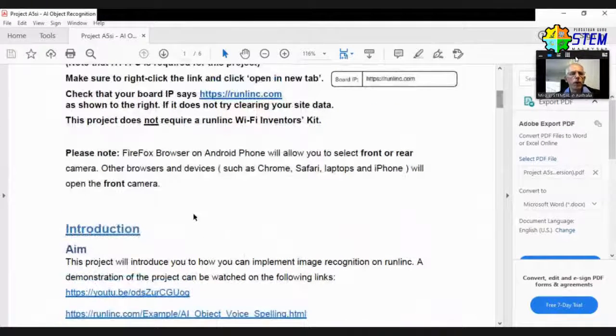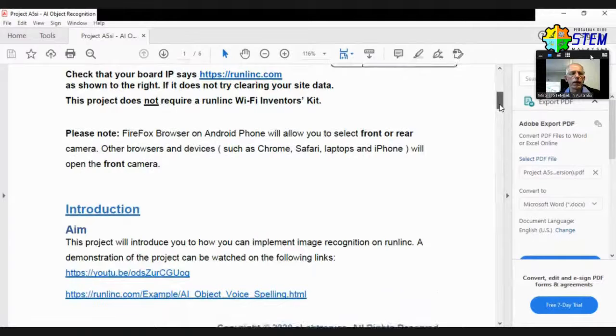And just take a note that also, of course, we can also have this on the Firefox browser on the Android phone. If you do it on the Android phone, then this will actually allow you to select the front or the rear camera. Otherwise, other browsers such as Chrome, Safari, etc., will only have the front camera. So sometimes if you're pointing the camera and you want to point it at the object, it's obviously useful to use the phone camera to do that. And the Firefox will actually allow the rear camera. You can make that selection.